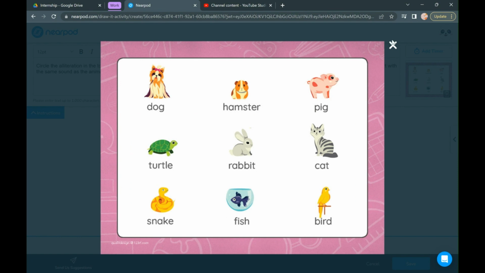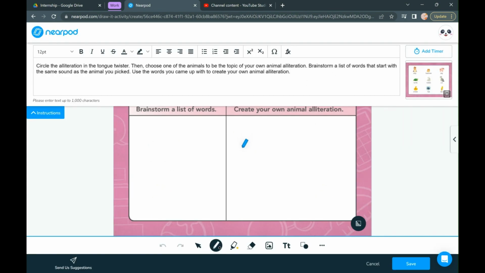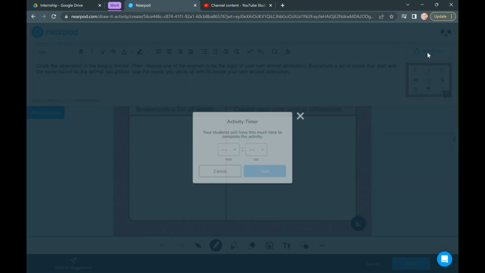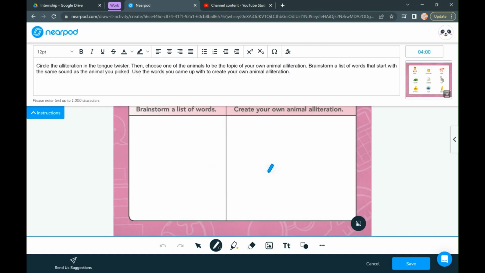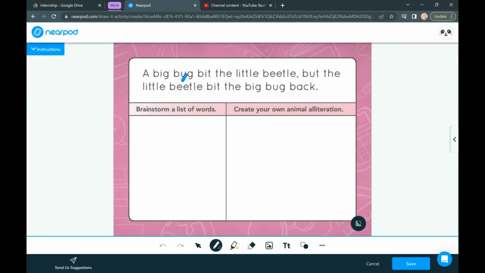Dog, hamster, pig, turtle, etc. And we're going to brainstorm a list of words, create your own animal alliteration. So here, I am going to add a timer just so you can see what that looks like on your end, because I do want you to play around with this so you can see what it looks like as a student. So here's what the entire thing will look like.